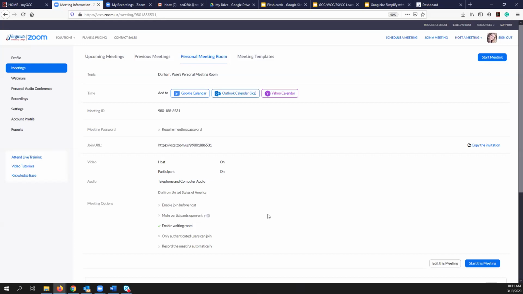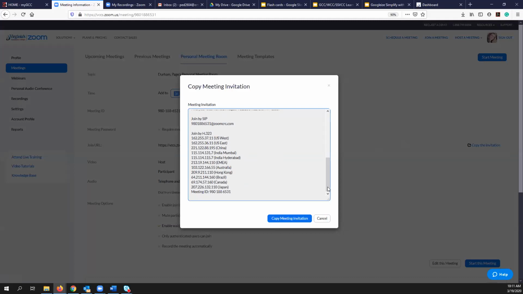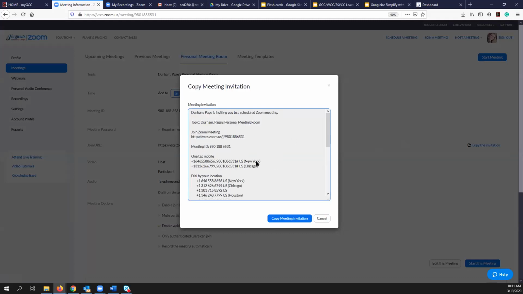Now, this is the important part. Once you've done that, you now have a join URL. This is going to be the way that anyone who you want to join your personal meeting room will join. That link can also be found in the copy the invitation. Now, when you click on copy the invitation, it will copy all of this information. However, you truly only need the top portion. This is really all of the meeting invitation that anyone should need.